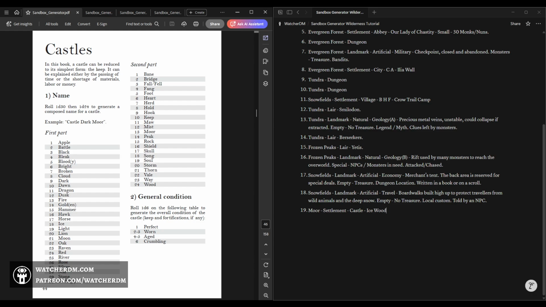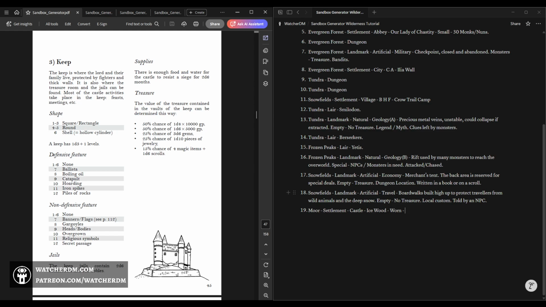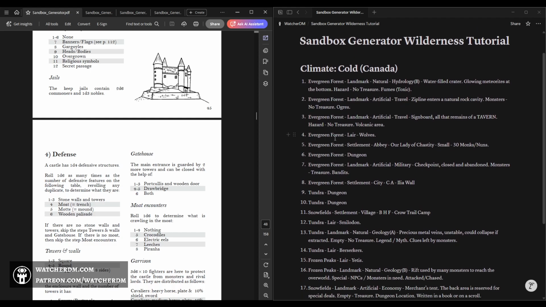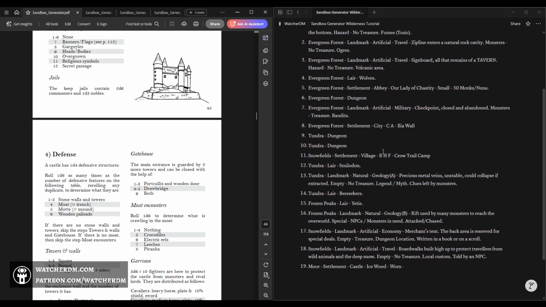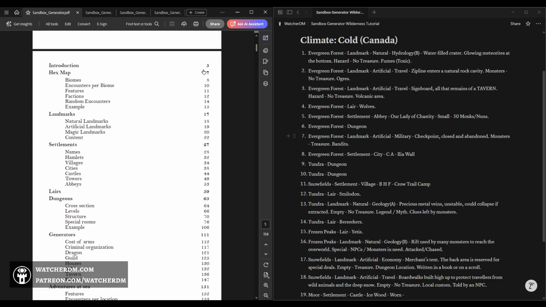It's cool. Roll a D6 in the following table to generate the overall condition of the castle. 3. Worn. Okay, and then it starts getting into like the keep and all the little bits of that. So that tracks. And yeah, I think this stuff is all there. Okay. So that is much of the landmarks and settlements.